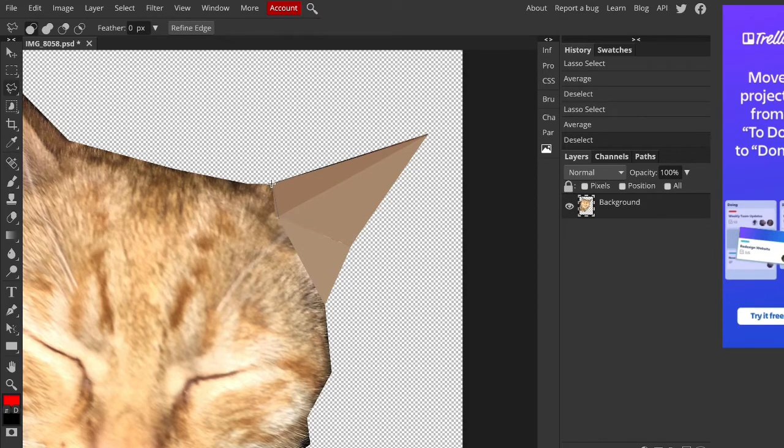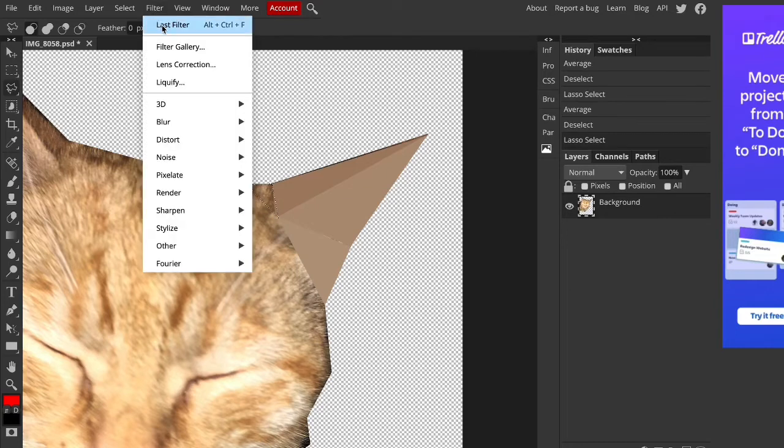Now, doing that takes a lot of time. You can also go to filter, last filter at the top. And it also gives you a shortcut Alt Control F, which you can use on your keyboard.